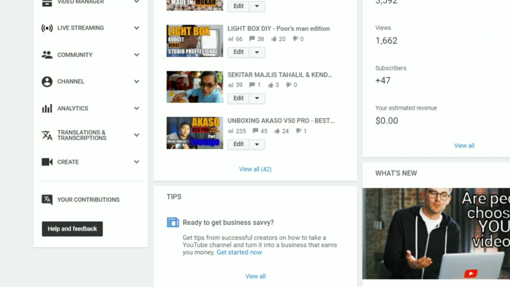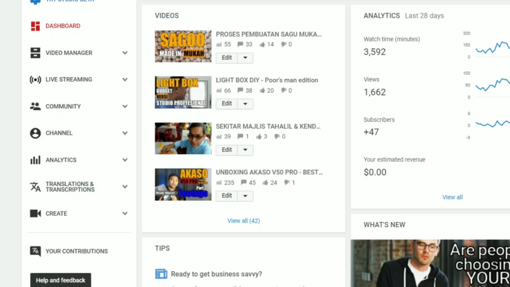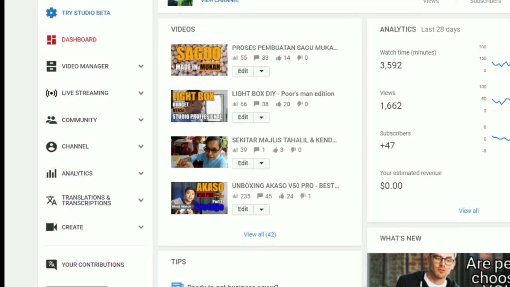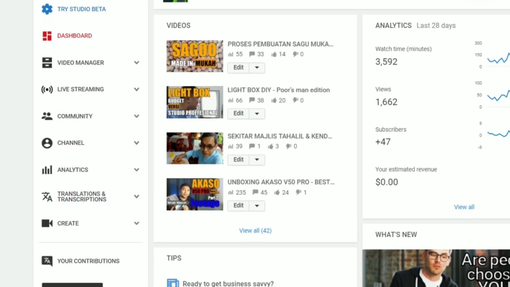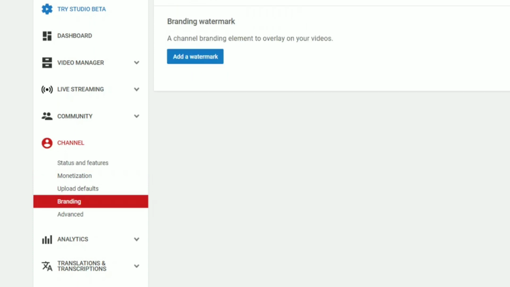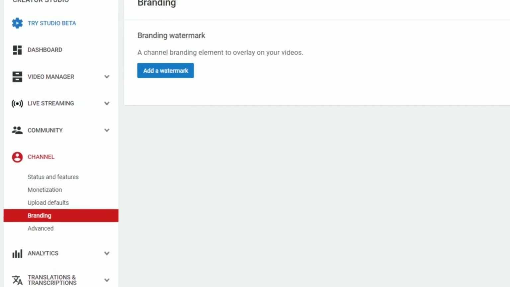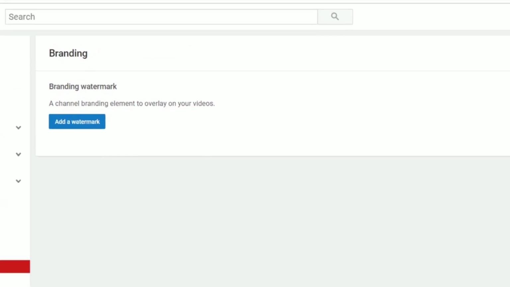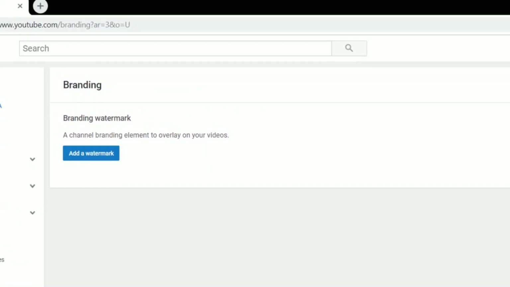Creator Classic Studio. Okay, similar je dengan beta, tapi ini macam the old one lah. Okay, then you sebelah kiri itu you cari channel. Okay, you cari channel and then you click drop down button and you cari branding. Okay, so dekat branding ni bila you click, dia akan bawa you dekat branding watermark. Okay, dekat sini lah kita boleh add kita punya branding watermark tu.